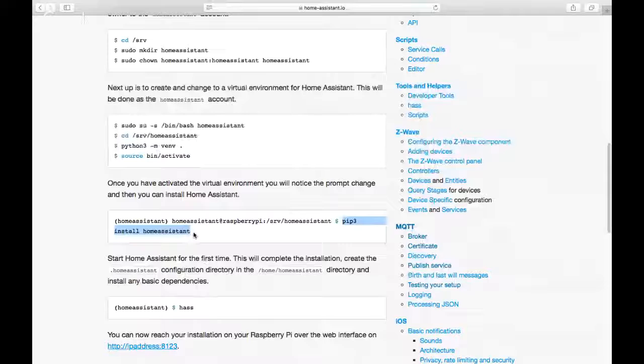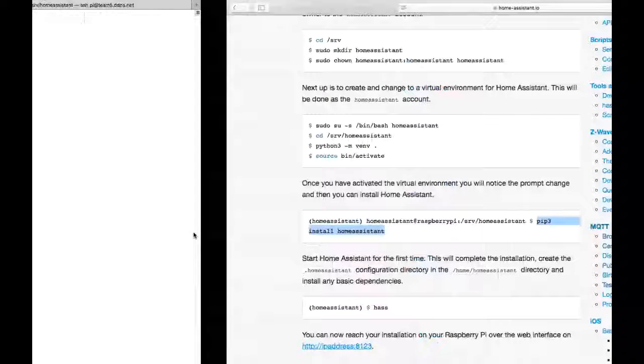Now we are going to install Home Assistant. It says pip install homeassistant. Pip is a command for Python, which fetches all the repositories and installs them on our Raspberry Pi. So instead of using sudo apt-get install, we are using pip3 for installing the Python libraries and everything.